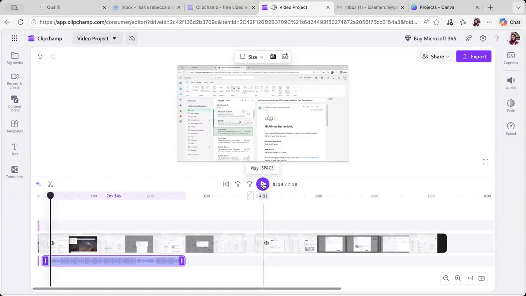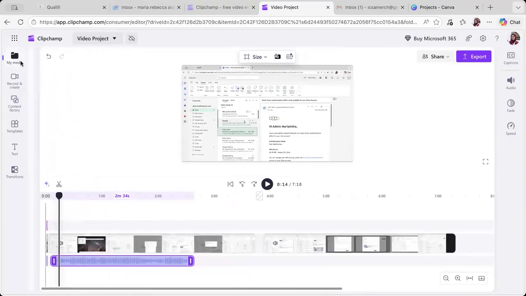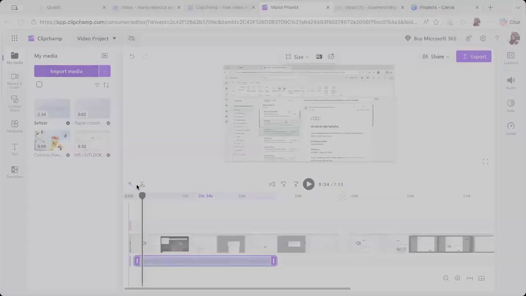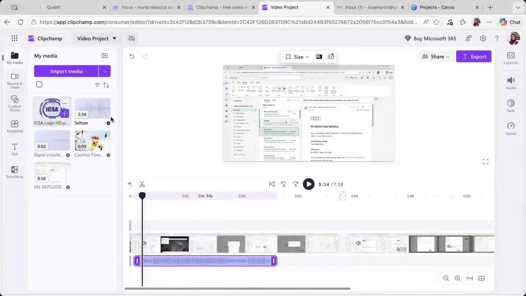Okay, I think that's good enough. I'll just add some nice things here. So what we do is, I'm going to add the ICSA logo. I'll go to my media and click on import files. Okay, and I'm going to import media from my photos. There you are. I'm going to look for the ICSA logo and then open that. And it's already included in my media.